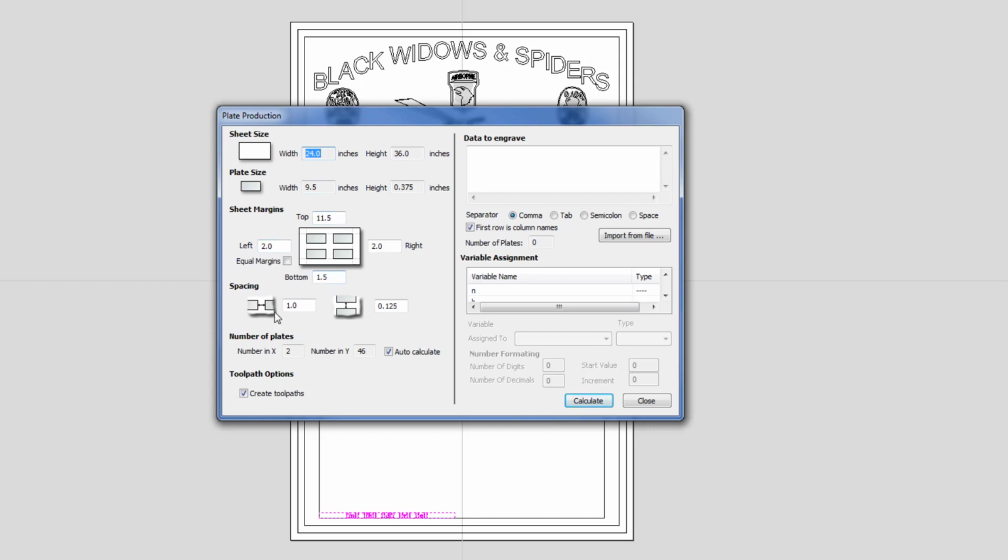In between the two columns, this column and the right column, I want a 1-inch spacing. And then spacing between rows, I have set at 0.125 at the moment. These numbers are fluid. They can be changed for whatever you need. It's going to auto-calculate everything, and also I have Create Toolpaths checked.